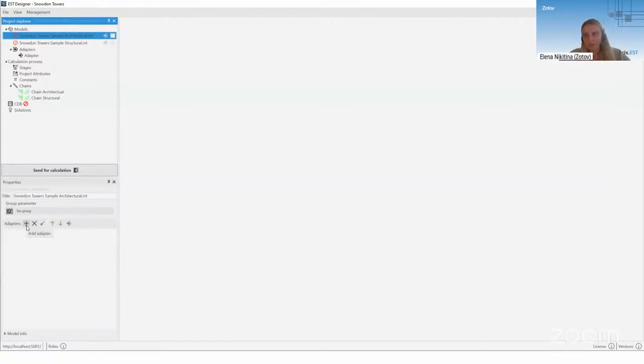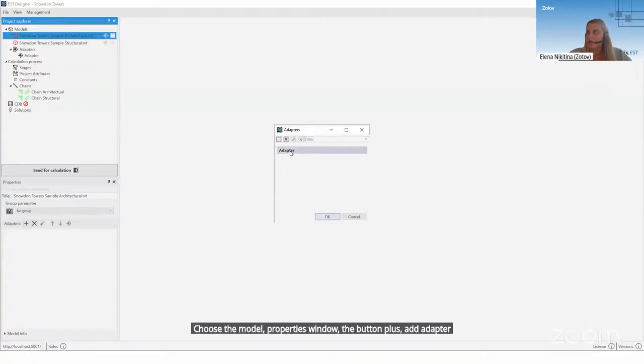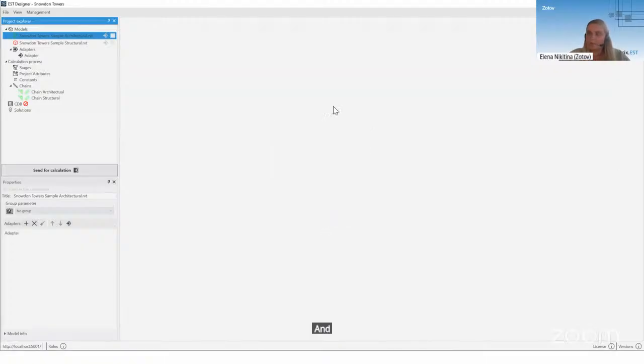In the properties window, you can add the adapter. Please choose the model, properties window, the plus button, add adapter. You need to choose the only one variant, it's adapter, and click OK. You can do this the same way with the next model, but we can do this in some other ways.